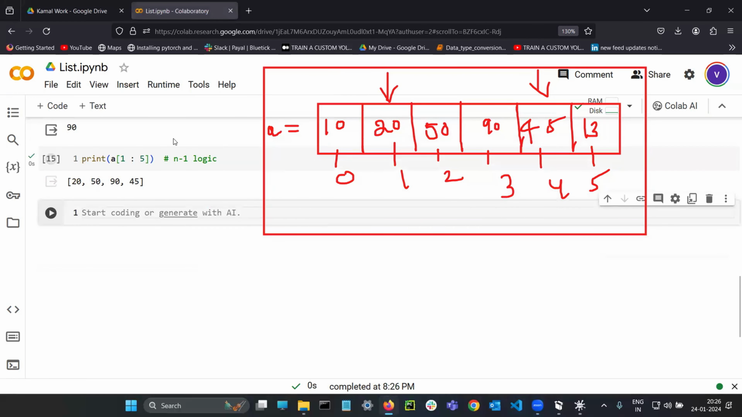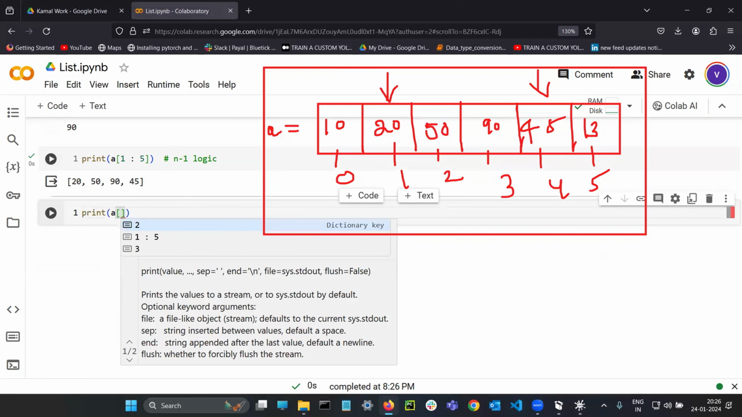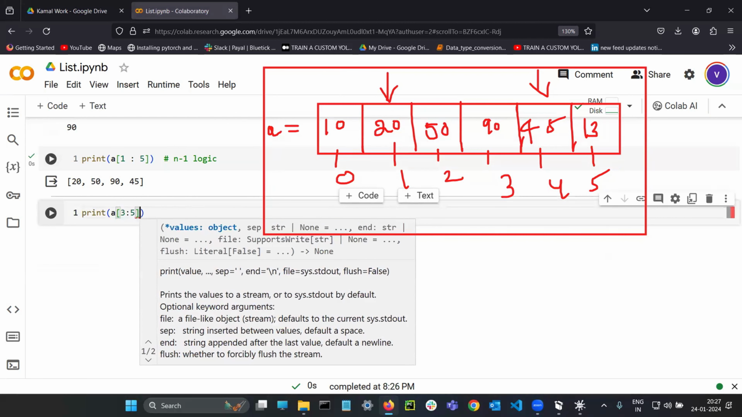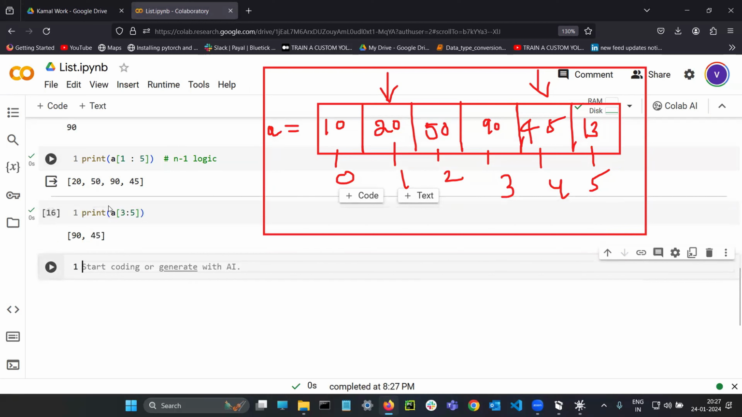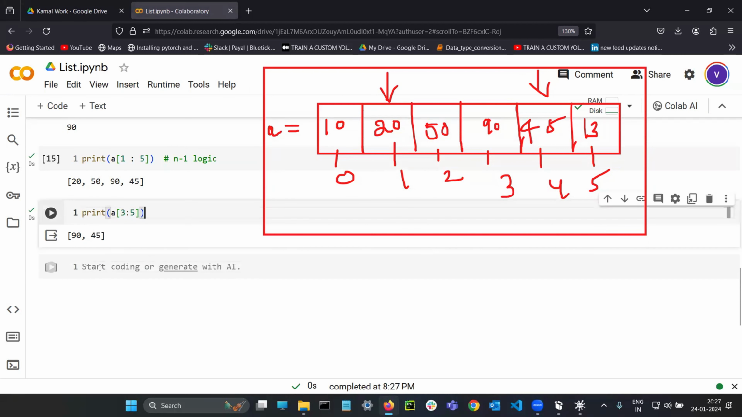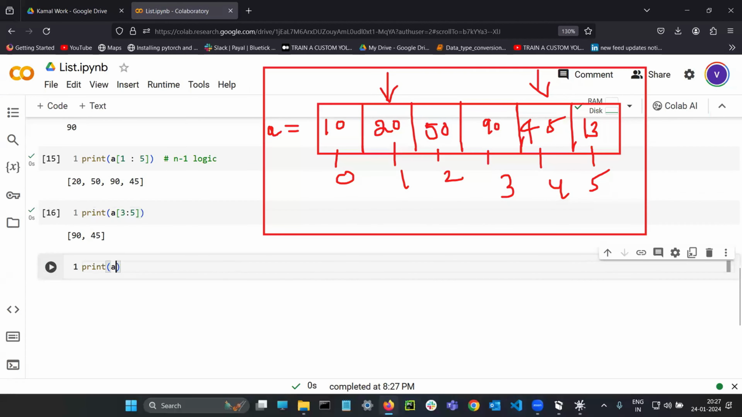Slicing also. Now I will use another one. Let's say I want to print 90, 45. Only 90, 45. Tell me. In the variable A, A of 3 to 5. 3 to 5. See, 90, 45. Okay, now tell me what is the output for A of two dots. Yesterday I told you. What is the meaning of these two dots? Two dots means what? Everything will be printed.